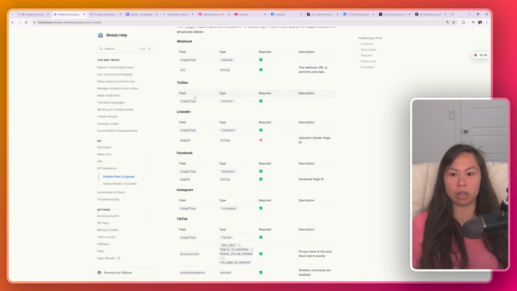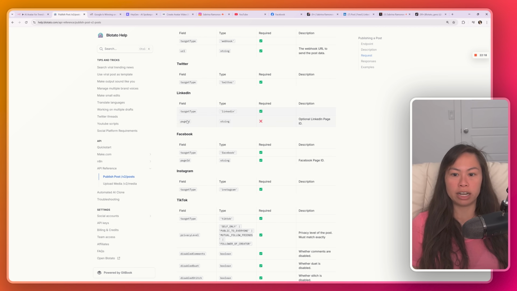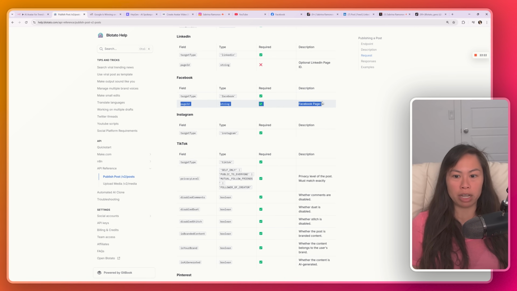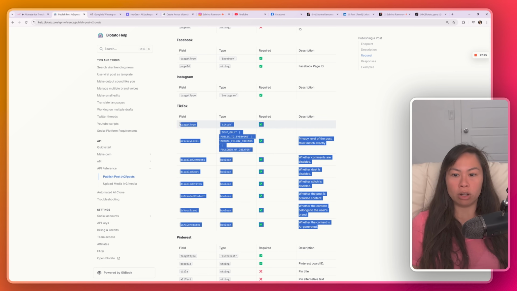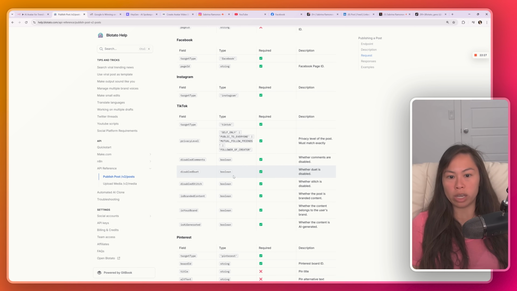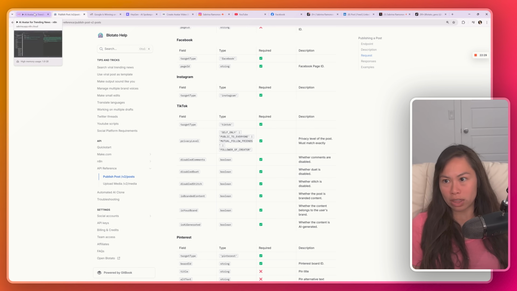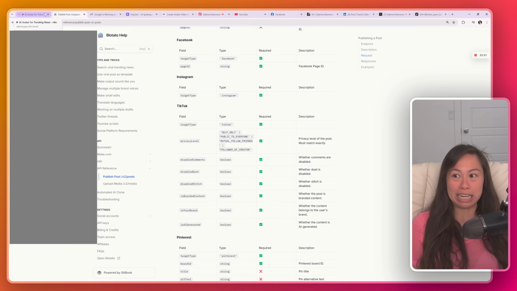So here, for example, Twitter is just target type. LinkedIn has an optional page ID if you want to publish to a company page. For Facebook, page ID is required. TikTok has all of these other parameters that you can tweak if you want. But again, to run this entire thing the first time through, you don't need to change anything.